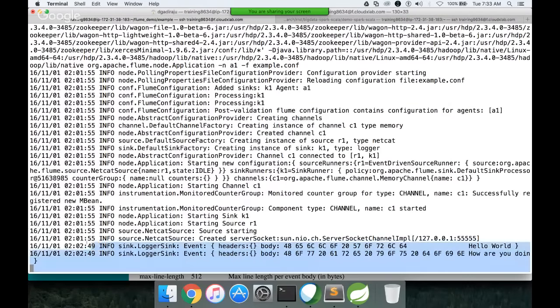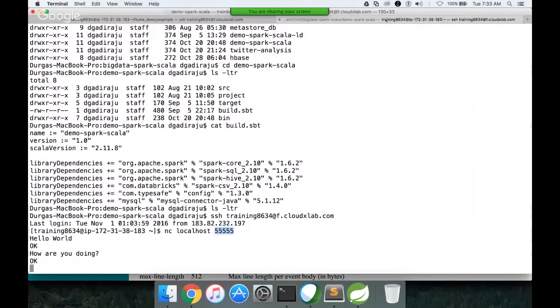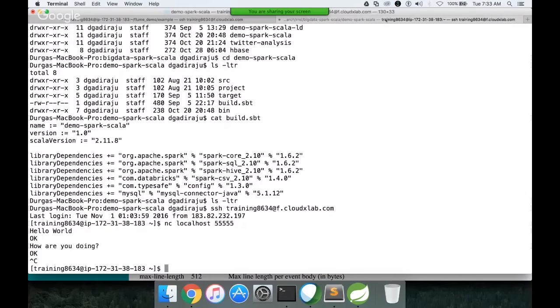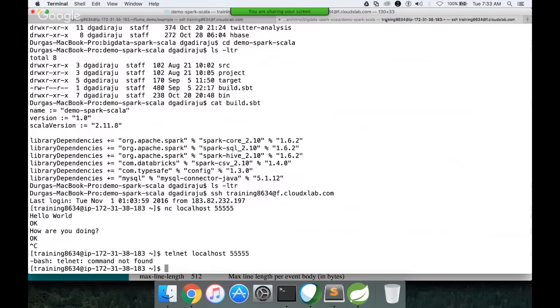And you can see the logging details here. We can kill this session by hitting Control C. You can also use telnet. If telnet is installed, you can use telnet localhost port number. Telnet is not there here, so we cannot use telnet, but you can use nc. So this is how you can validate your first Flume agent.